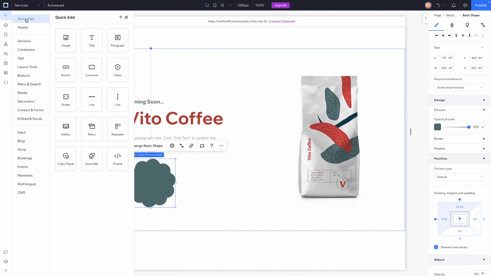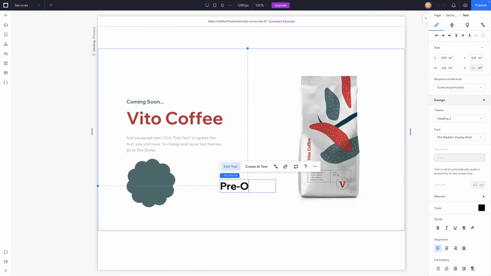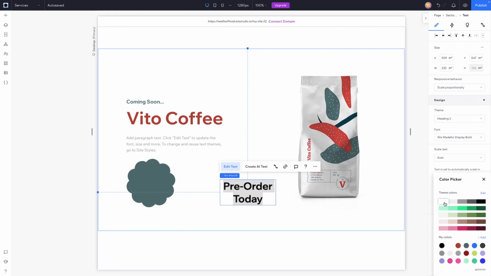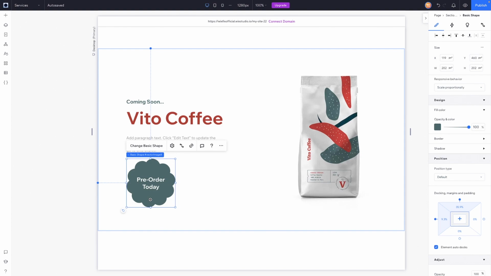And on top of that, what we're going to want to do is have a small title, and we can say pre-order today. Let's center the text. Let's make this text white, and we don't need it to be this big. So let's set it to like 36. Maybe even that's too big. Let's try 24. And then what we can do is just resize it a little bit and place it right over this little decorative piece right here.